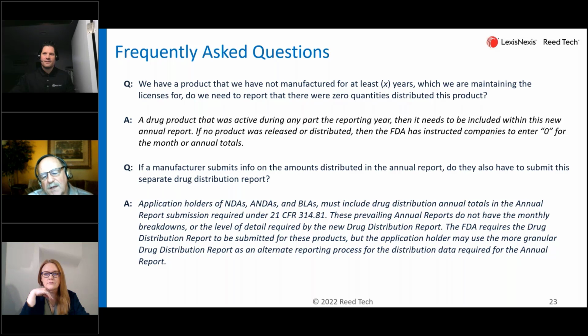Now, the FDA does allow a provision here. If you do submit the drug distribution report and you're in this position as a marketing authorization holder, you can use that as an alternative. That submission can be used in place of the distribution portion that you would normally include in your annual report. So the good news is, you can cut back on the work of your annual report, but in place of that, you definitely still have to do the new drug distribution report.